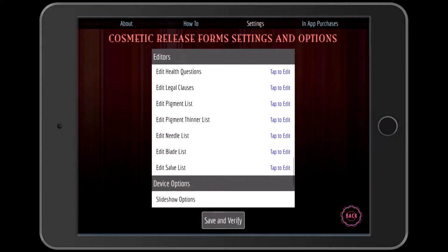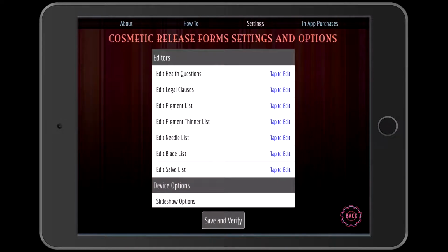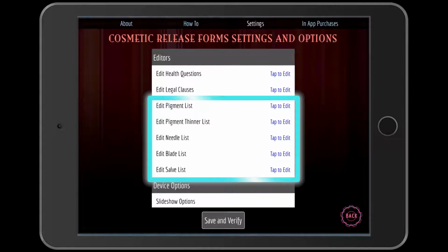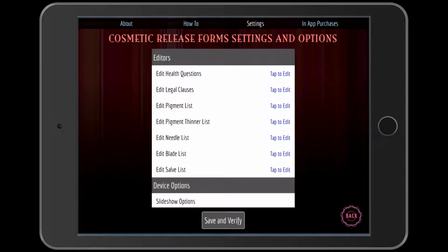Once we're in the settings menu, we're going to scroll down until we find the editor's menu. This is where we can edit all of the different client and artist options when they're filling out the release forms. The ones that we're going to be focusing on today are all of the ones that apply to the artist portion of the release forms, and the good thing is that they all basically work the exact same.